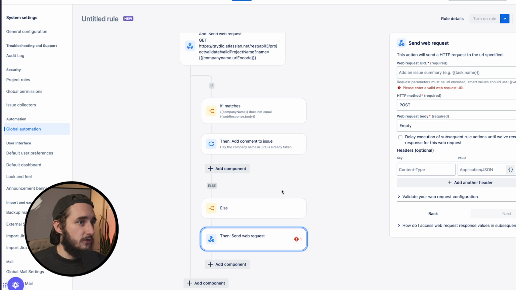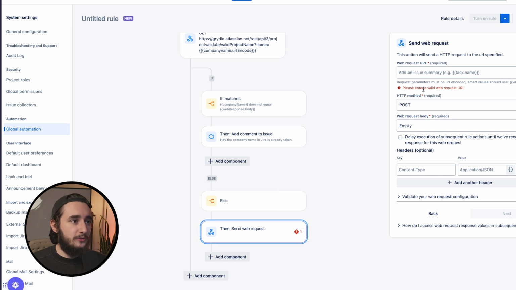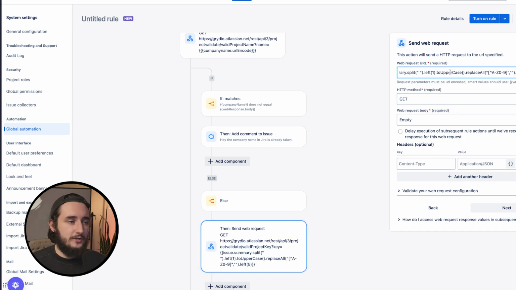So going back to our send web request, we're going to be doing another GET request here. So I'll set this to GET. And in this case, what we're going to be doing is creating the issue key. So we can't create a project without an issue key. And what we need to do is generate an issue key in order to use here.